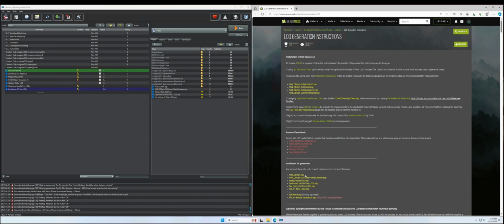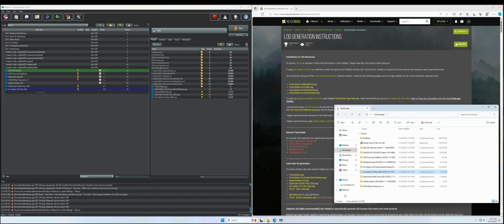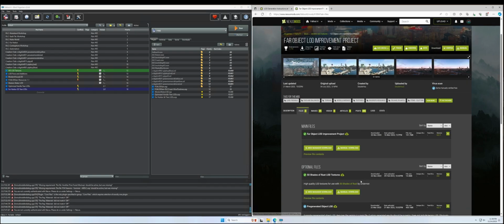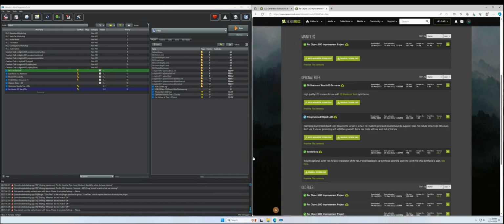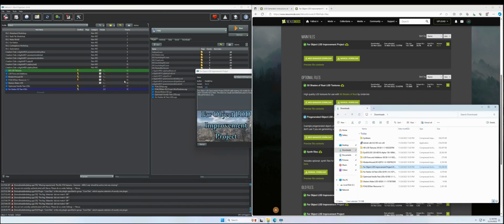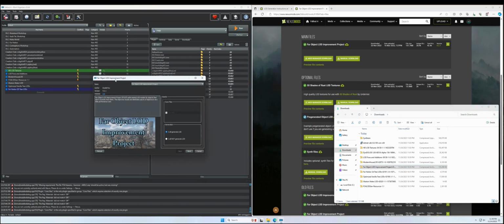And now we're going to install Folip. And you're going to want, from the Folip page, the main file. So download that and we'll install that. It also is a FOMOD installer.